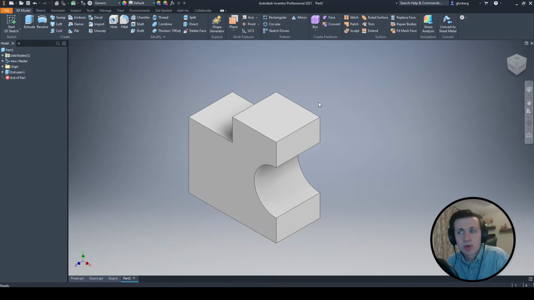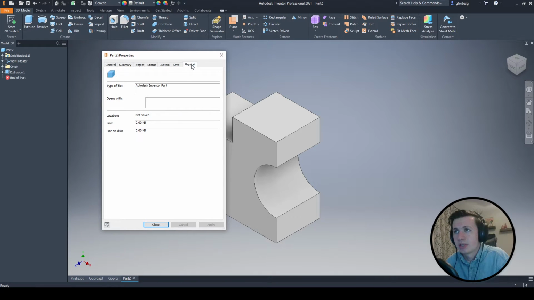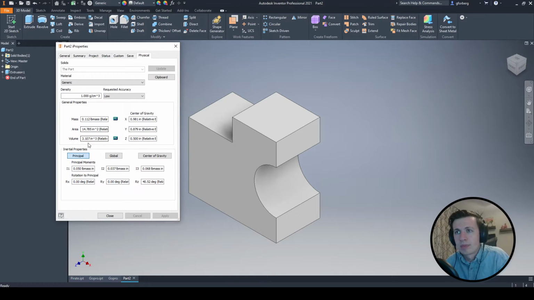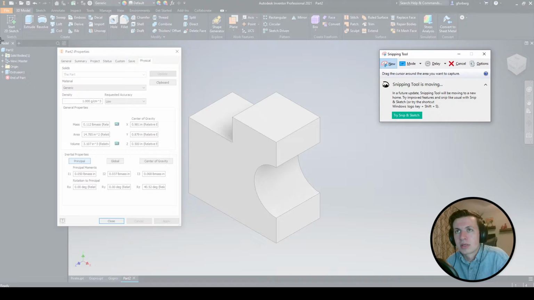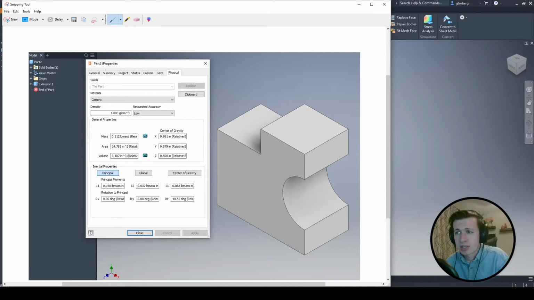We've got macaroni all modeled up. Let me go over to my iProperties, physical, and update. There we go. So this has a volume of 3.107. Perfect. These are all the parts that I need. I grab my snipping tool, new snip, and capture my model tree, iProperties, and my isometric view.